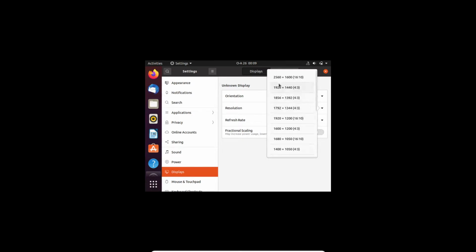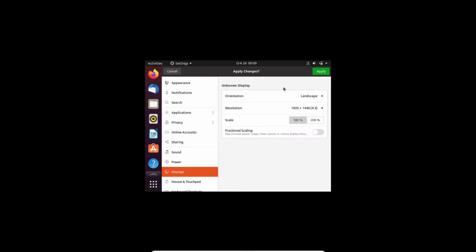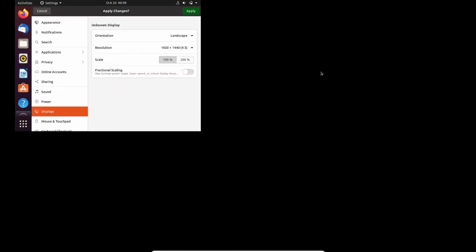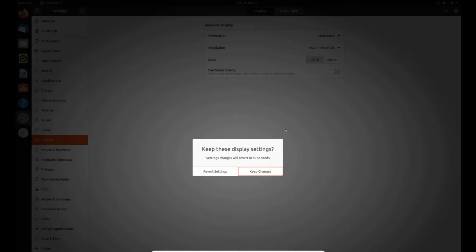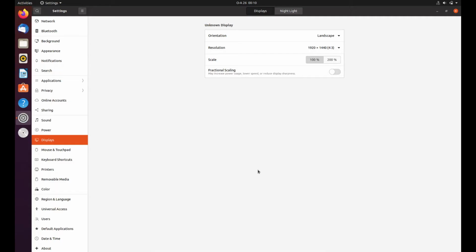And then choose the one which is appropriate for you. I will prefer the 1920 times 1440. So I will click on this one. After that, you go to Apply, the green button here. Click on Apply. Then click on Keep Changes. After that, you have your full screen mode activated. Now let's close this window first, the settings window.